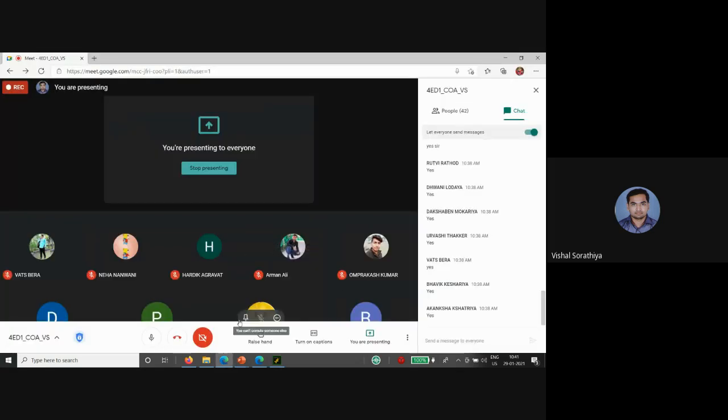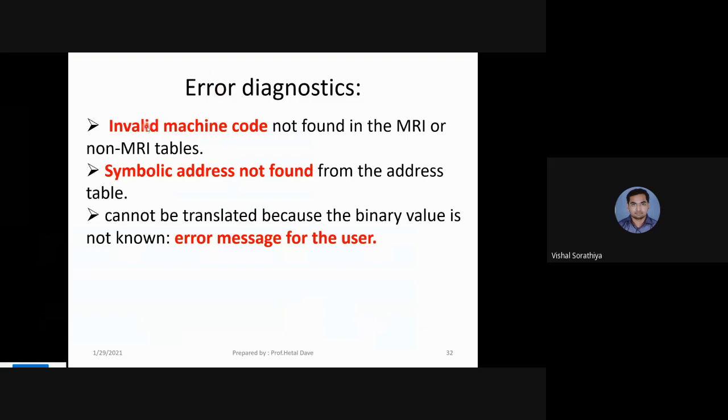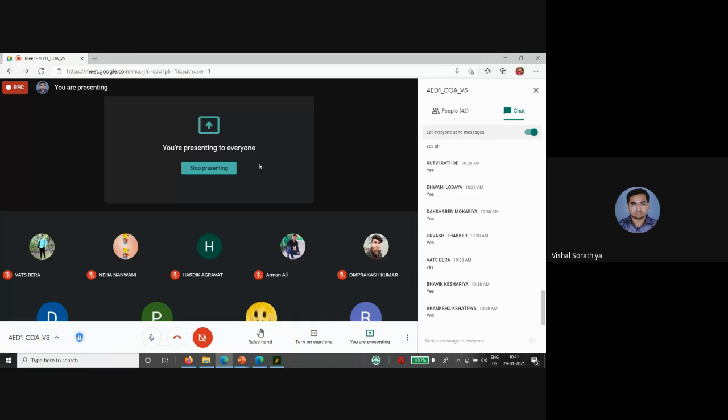So that's the overall picture related to error diagnostics, like invalid machine code or symbolic address not found or cannot be translated because the binary value is unknown, error message for the user. This type of error message is going to be generated, and in some programs, such as GNU software, it will give you the suggestion also. But if it is not, it will show the error, invalid code. Is it okay with everyone up to this point?